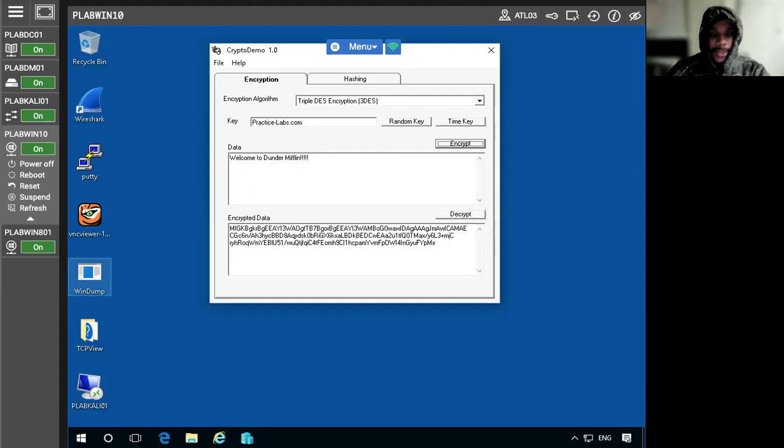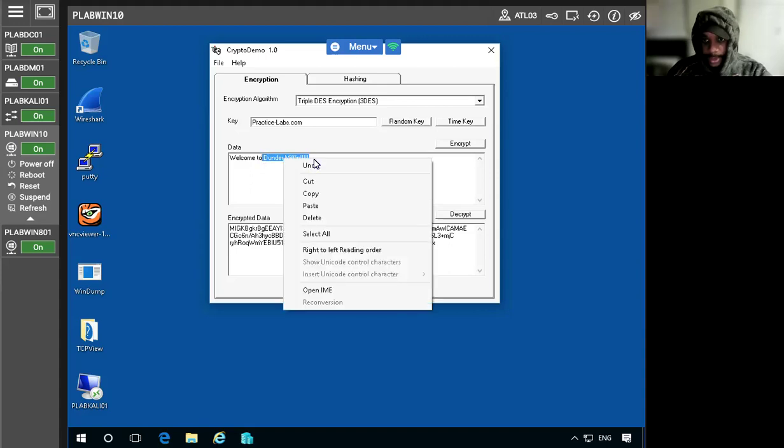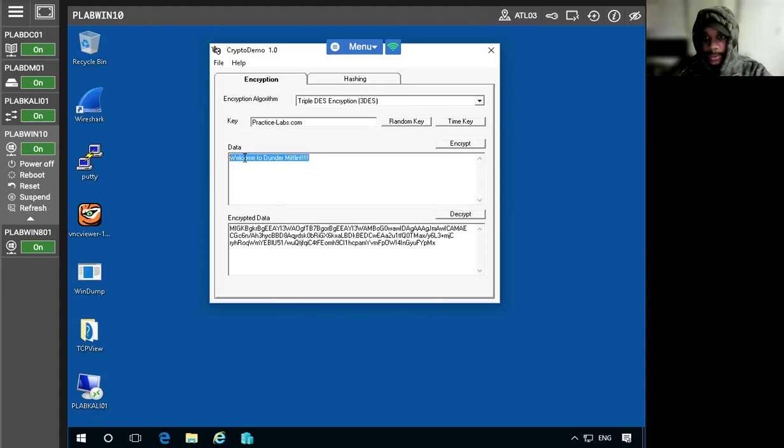So now we're going to get into a bit of crypto demo decryption. After encrypting the plain text with the crypto demo, we can decrypt the content and make sure it has the same content as originally intended. To do that, I'm only going to delete the data field containing the written text that I entered, and I'm not going to change the key or the algorithm type. So let me do that.